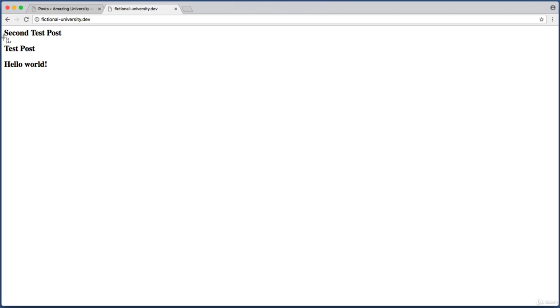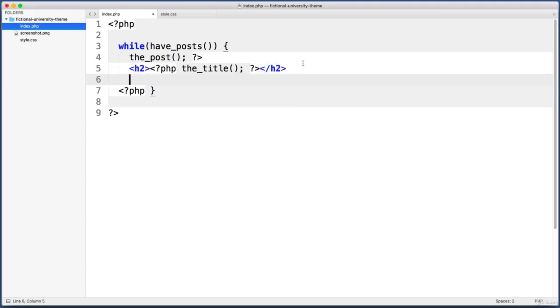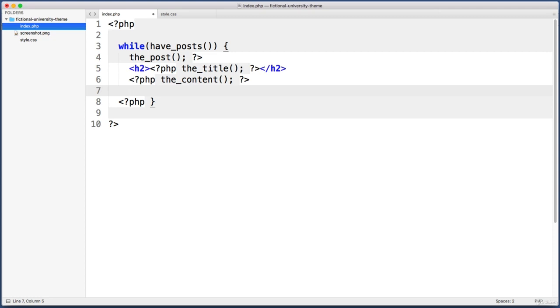Next, let's try to output the body content for each post right below the title. So back in our code, underneath this H2, let's just drop down to a new line. And I want to call a PHP function, so let's go back into PHP mode. And you might be able to guess the name of the function that we want to run. Its name is the_content. Semicolon.